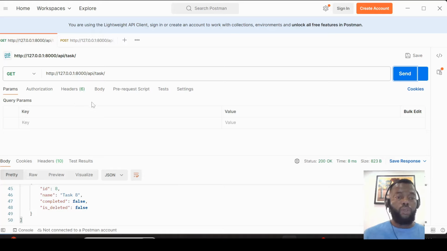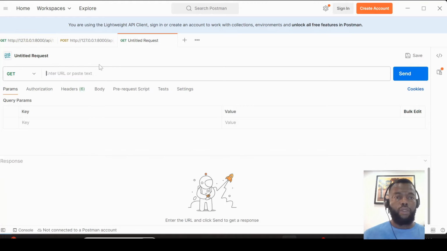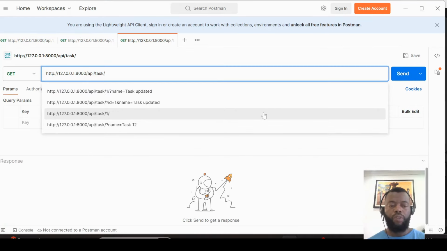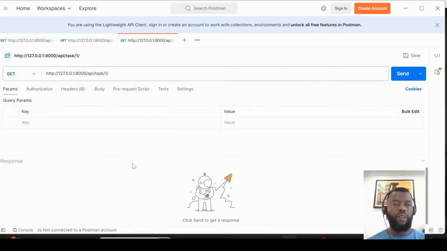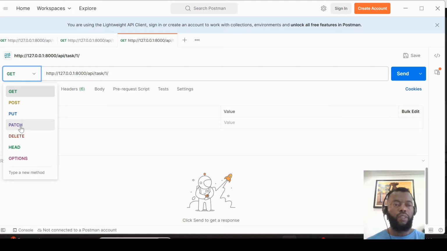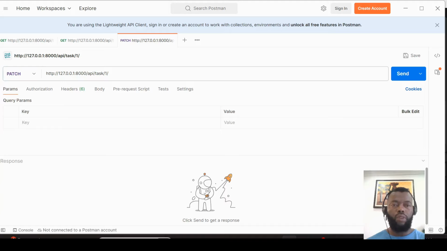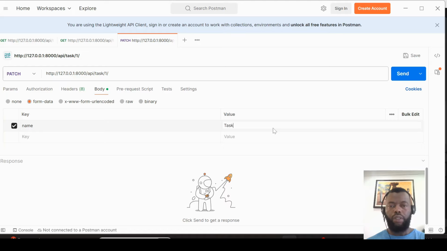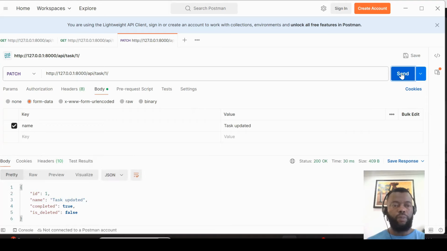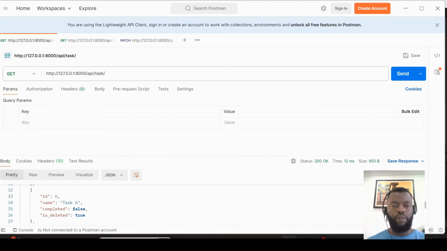We can also update a record. To update data, we need to specify the ID in the URL. For some fields we use patch, for all fields we use put. We fill in the field, task updated, and we can update. Now we can come to the first one and list, and the first task was updated.